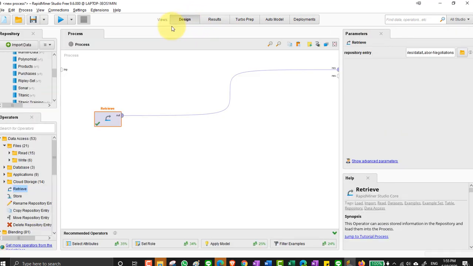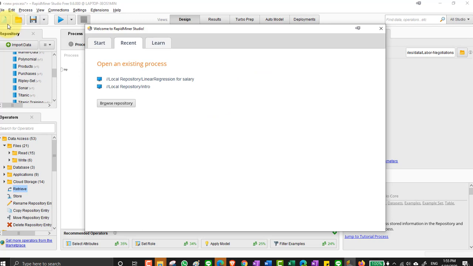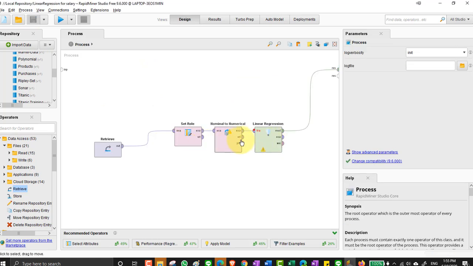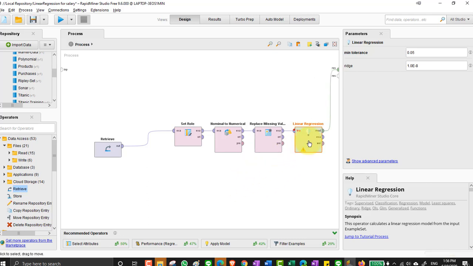Click back here on Design, but I want to go and find my other model. Now I don't know how to do that. But I'll try going up to here and open process. And here, I had saved it, so there it is. So I won't save this one here. Okay, so now, clicking on this again, it says can't handle missing values, so help me solve this. Actually, I think in my last model I put the missing values over here, but here it put it here automatically. So I'll accept that.